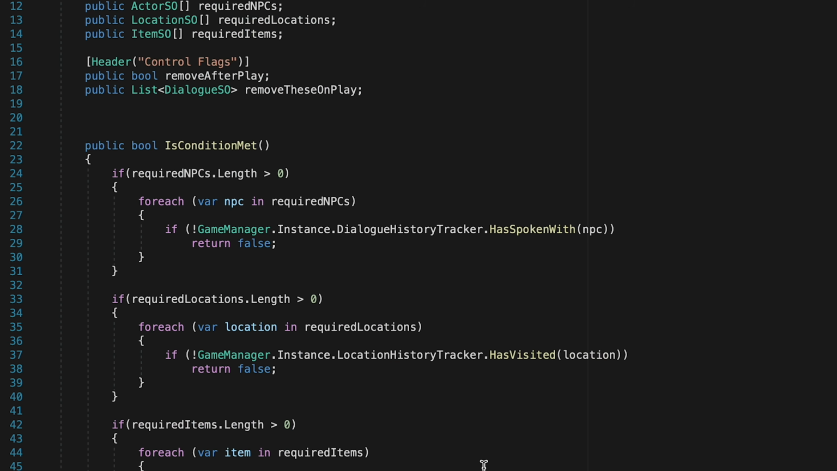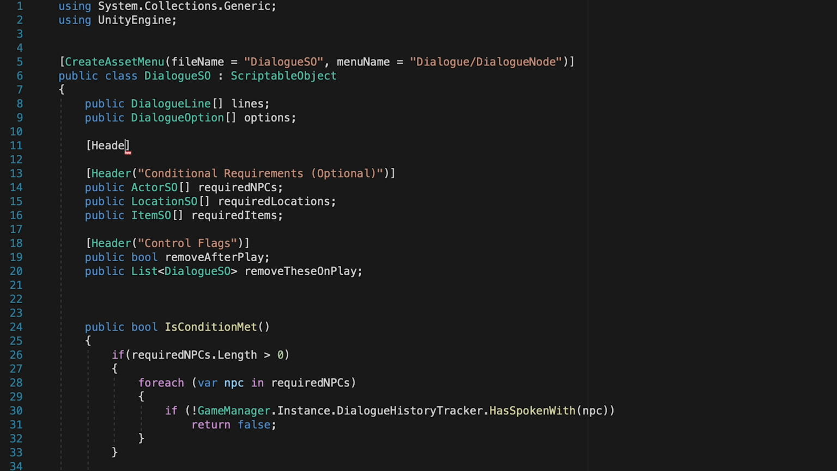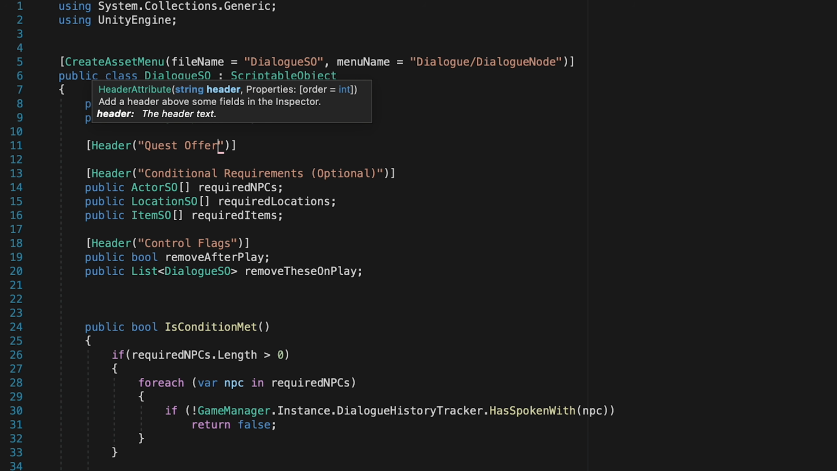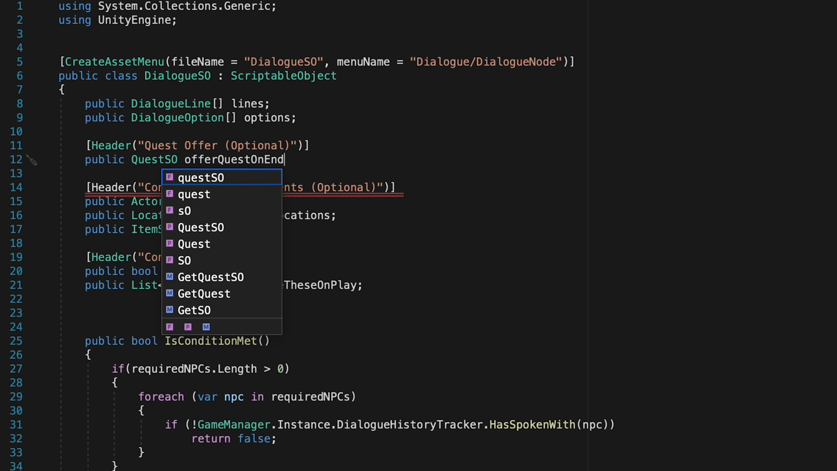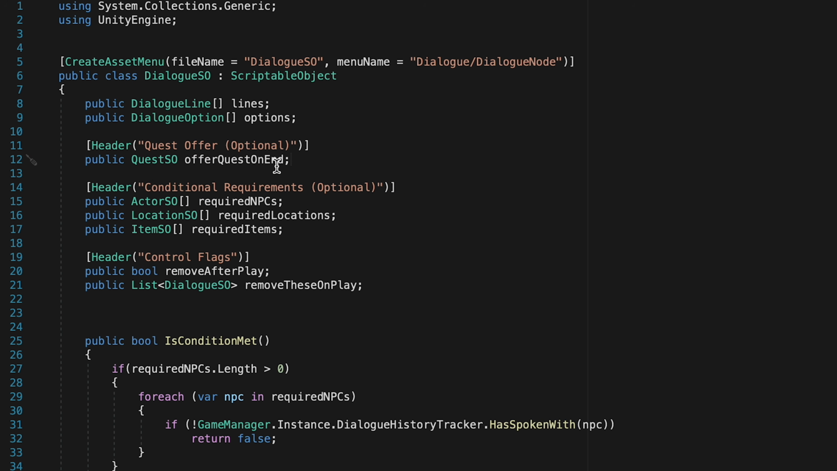Now that we've got that as an option, we'll just add a field up here at the top of our script. First, let's give it a header. We'll call this one quest offer and make sure that we note that this is optional, as not all dialogue will have to offer a quest. In here, we'll just make a public quest SO called offer quest on end, as this is just where we'll put the quest that we want to offer at the end of this dialogue.